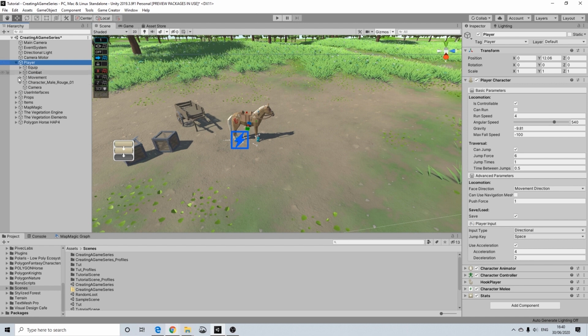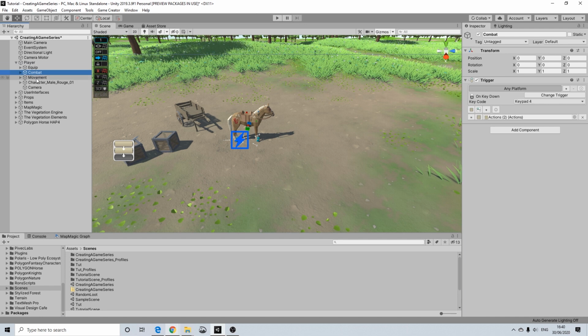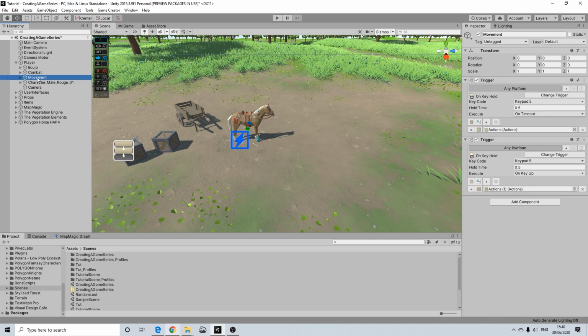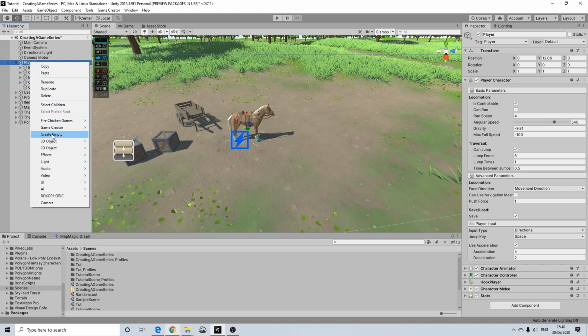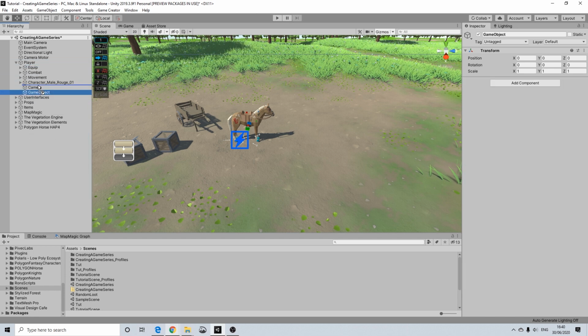Now what we're going to do is our player is going to get a new set of actions. So we have equip, we have combat, we have movement, and now we are going to add horse riding. So let's create an empty. Just drag it here and let's call this horse riding. There we go. I'm actually going to drag it above this as well. And this horse riding is obviously going to get a set of actions, but before we get there, we're first going to set up the horse itself.